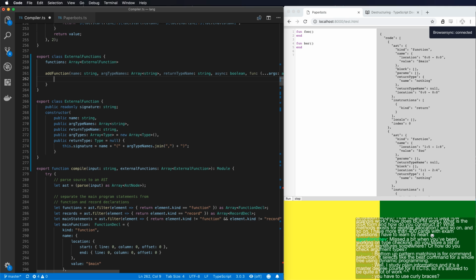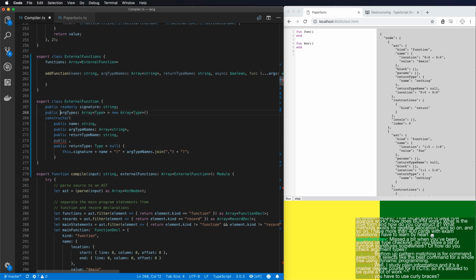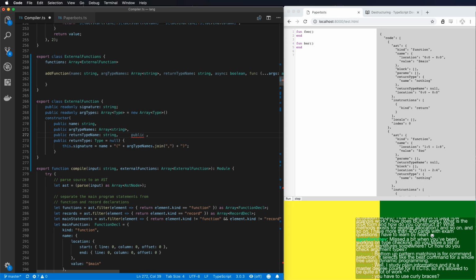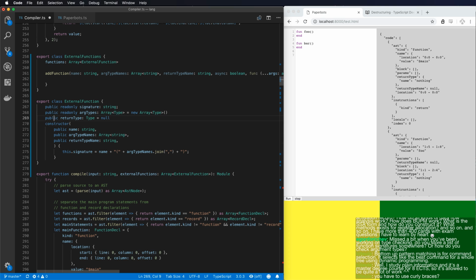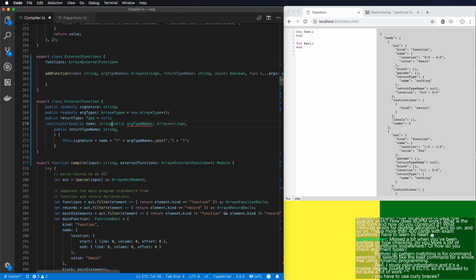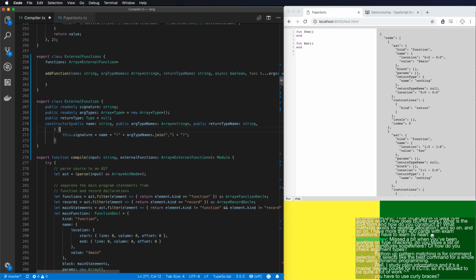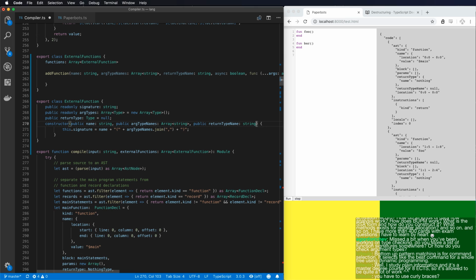Good, and then we need to create this external function. So all of this should probably become a public read-only thing, so we don't get confused when constructing our types. This should be a public mutable thing. And then we can make this into a single line, fix up the formatting.